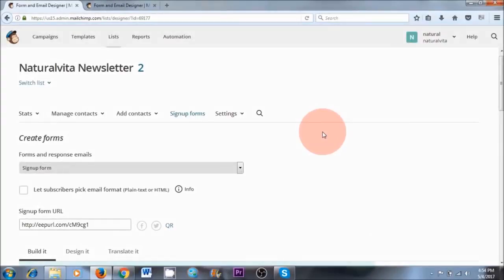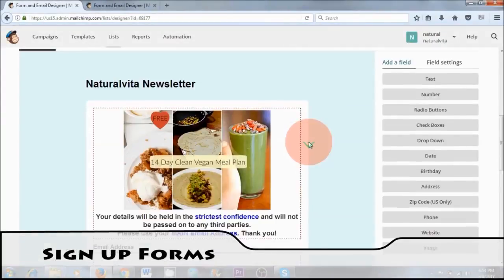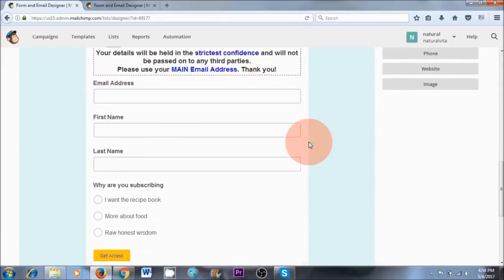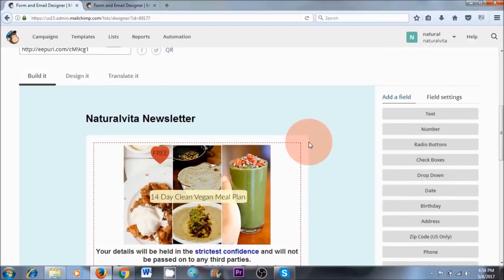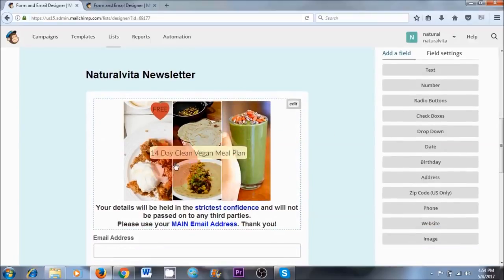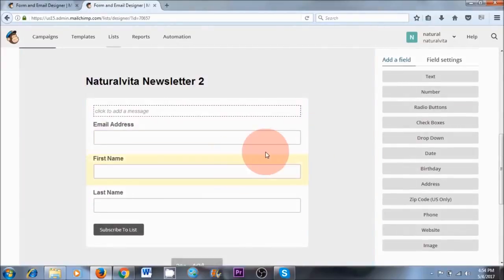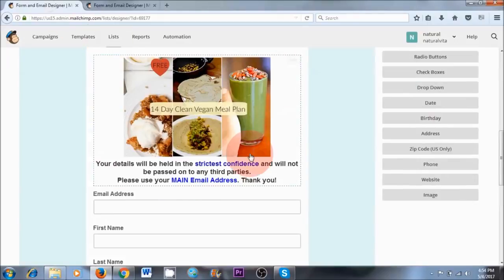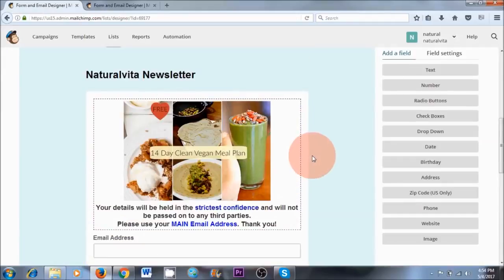So the next thing we'll look at are sign-up forms. So this is basically a form that your subscribers will fill out in order to subscribe to your mailing list. And as you can see here, I've added an image to prompt people to sign up. So I'm giving away a 14-day meal plan, and I've added some text as well. The basic Mailchimp sign-up form looks like this, and this is my modified version. So I'll show you how to recreate something like this now.